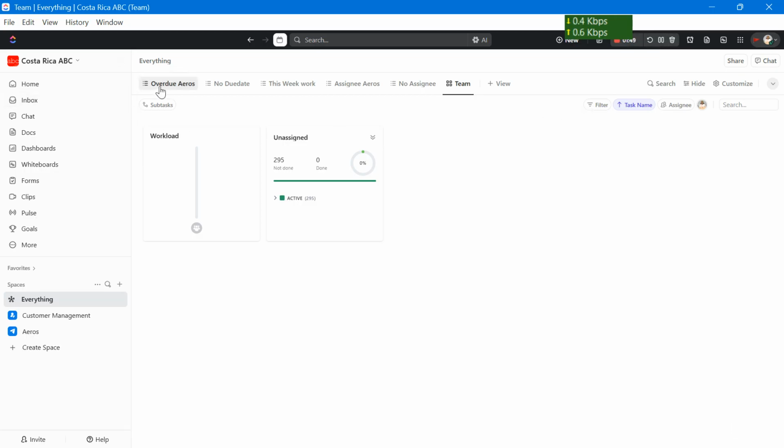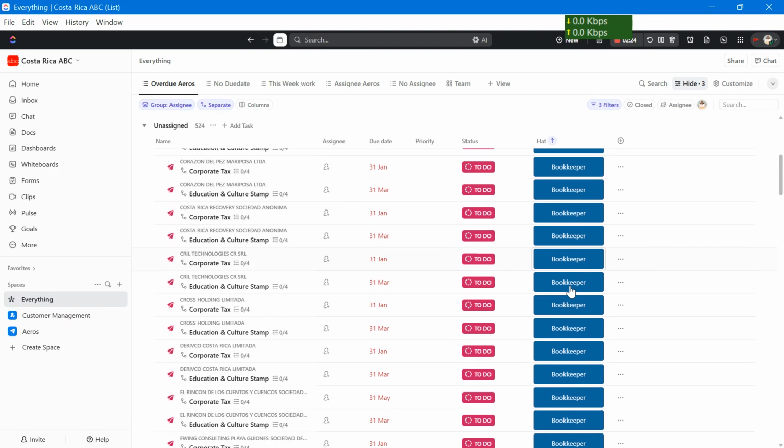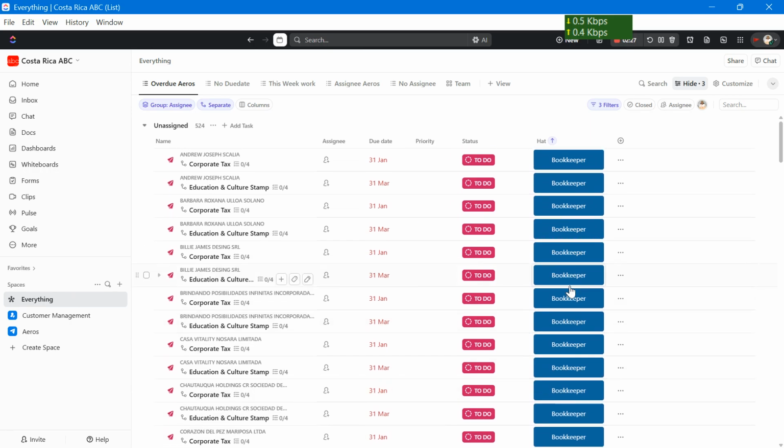The second view is overdue arrows. Overdue arrows distribute all information into different assignees. So right now we don't have any assignees. It is indicating unassigned. But if we have assignees in the system, it will distribute the work per assignee and only show work that has been overdue. Due date has passed and this work is still pending. So in that case, you would be able to see that work here. And this work is sorted by category of work. So bookkeeping, payroll, and other categories would appear on the right sidebar.